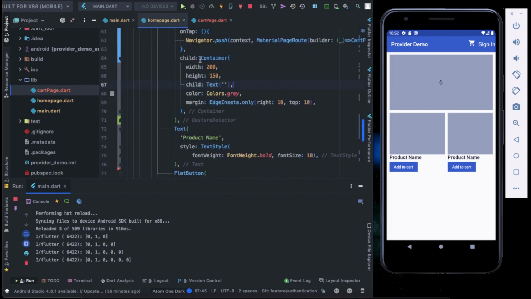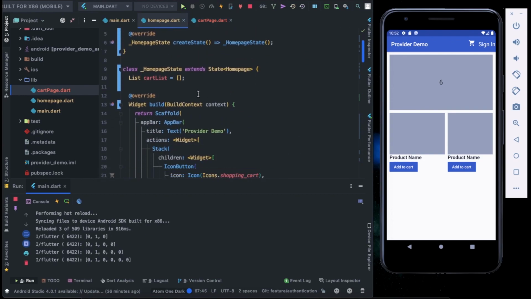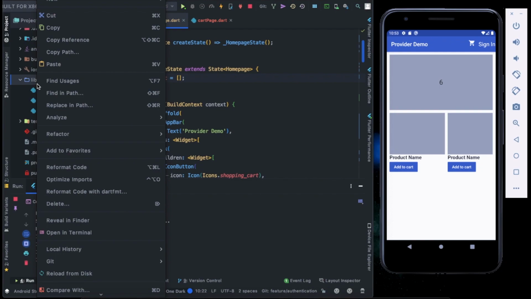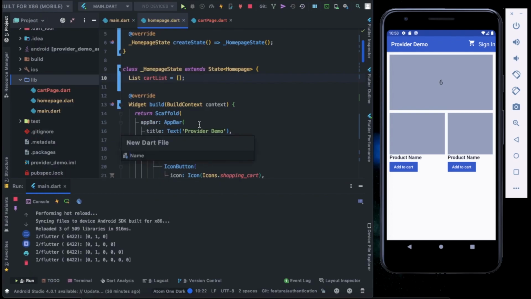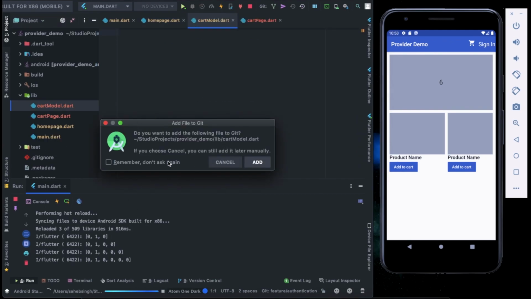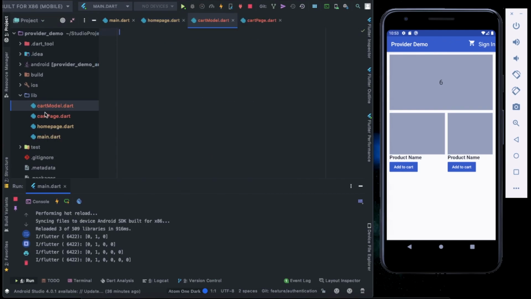Makes sense. What we're going to do is, instead of only using these variables, I'm going to use models. We have already discussed in the previous video what models are and how to create models. There are some different approaches with provider. Let's see. I'll create a new Dart file and name it my cart model. It's always better to create it in separate folders, but I'm only making it for demonstration purposes.